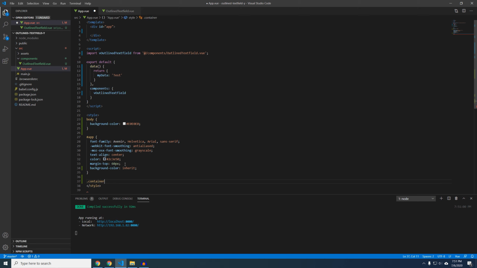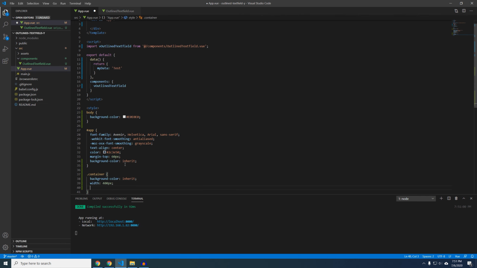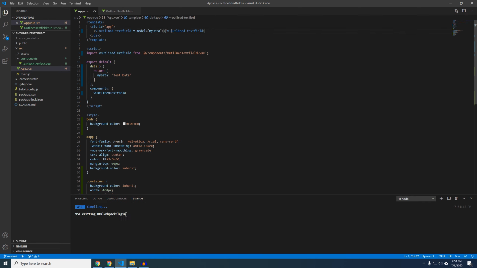And then finally, we're going to add one more class for usage in our app div. We're going to do a container class, and all it's going to do is have an inherited background color. Once again, it's going to have a width of 400 pixels, and then it's going to have a margin of 0 on the y-axis, and then auto for x. So basically, we're just centering the 400 pixels. And then finally, in here, I'm going to add v-outlined-text-field with a v-model to our myData that we just created. I'm going to actually modify this to say testData. Then I'm going to end the outlined text field.